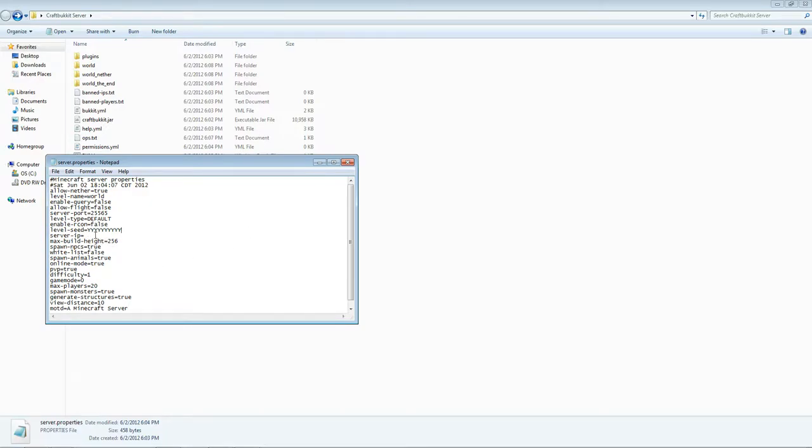Server IP, don't put anything there. Max build height, how high do you want them to build? Spawn NPCs, do you want them to spawn villagers, true or false? Whitelist, do you want a whitelist, true or false? Spawn animals, true or false? Online mode, this lets people be able to get on your server without a legit account. True or false? PvP, do you want people punching each other, true or false? Difficulty, 1 is normal, 2 is whatever's above that. Game mode, do you want people to be in survival or creative?